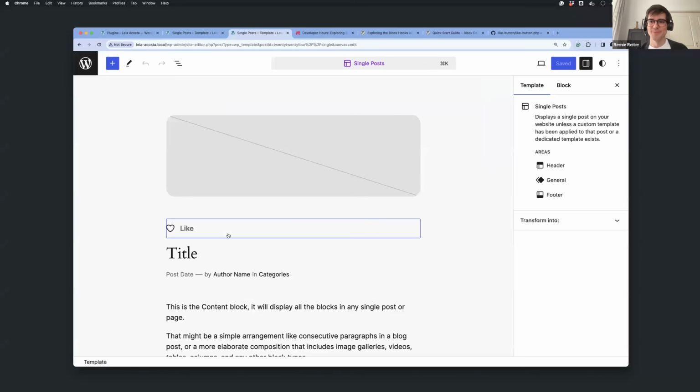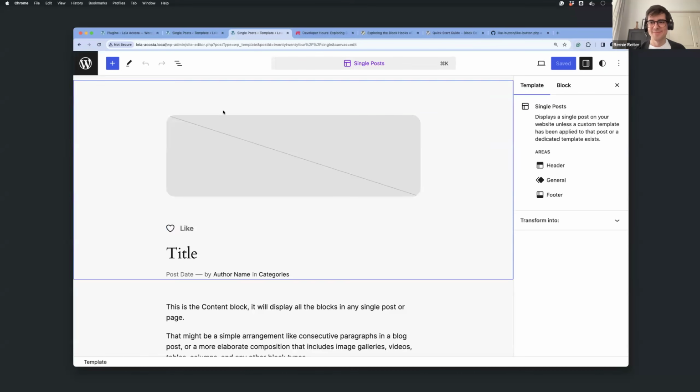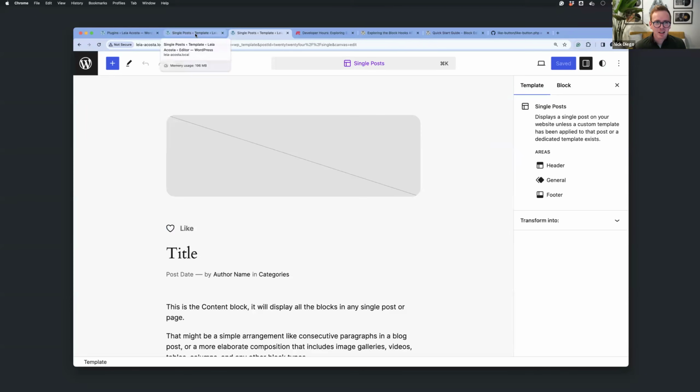So it's surprisingly simple, right? It just works. But now I want to take it a step further. And this is actually where you start to see some of the power of this. Block hooks is brand new. Not that many people are implementing block hooks in the real world. But as time goes on, more and more plugins will start using block hooks to do things like this.